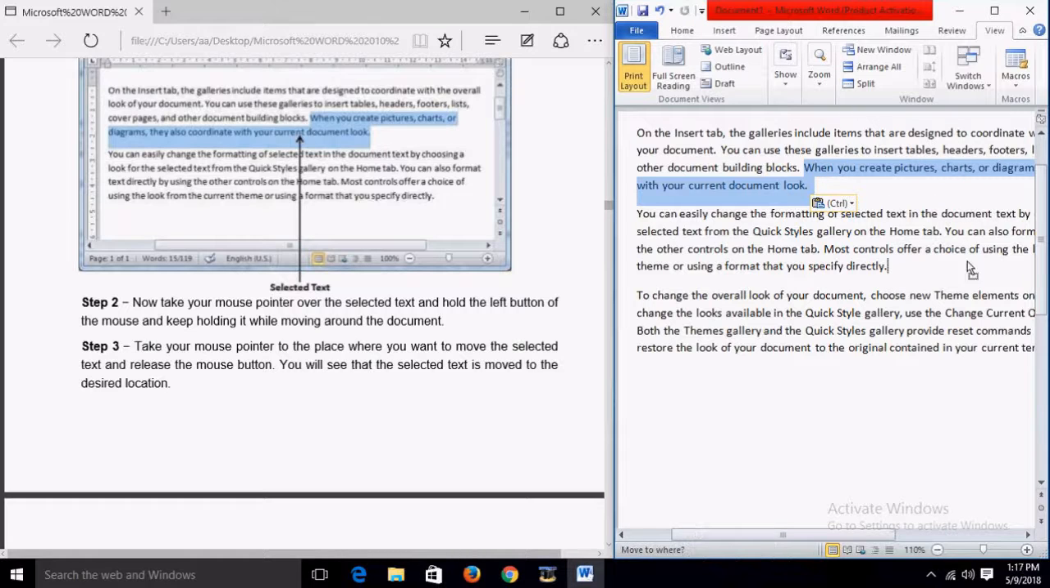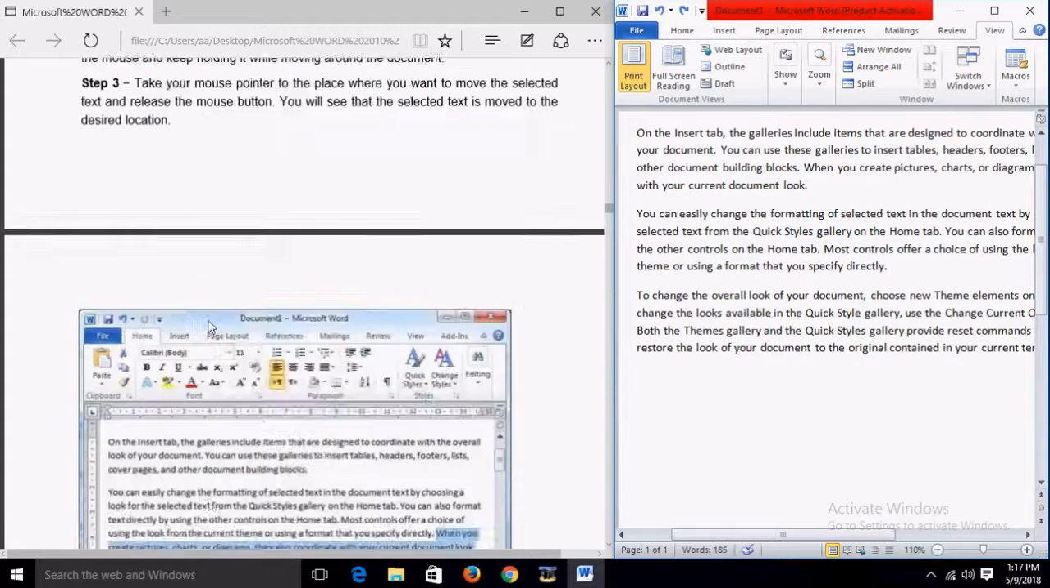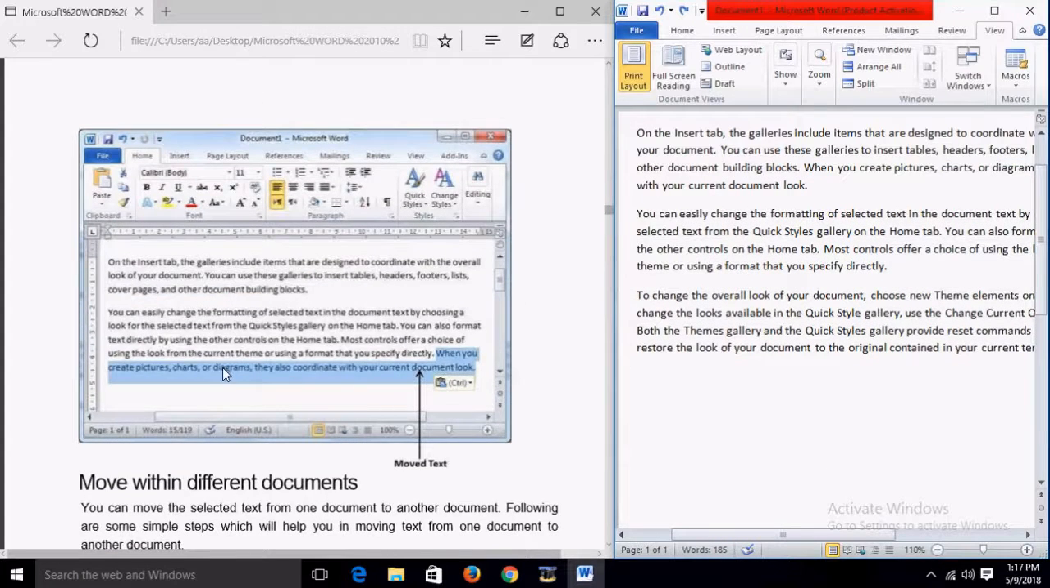Here I want to move this one, this is the easiest way to move this within the same document. Okay, now move to a different document.